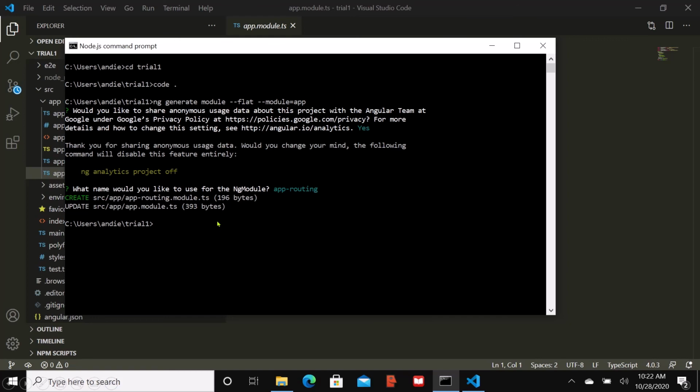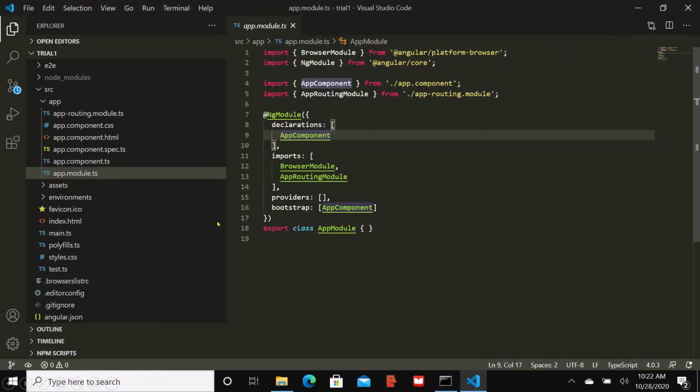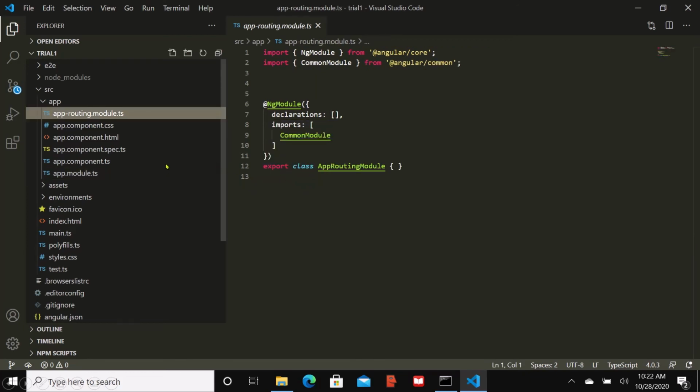Okay, now if we actually go into this file, or first let's go into the app module file. Why? Because we can see now that app routing module has been added. It's been imported as well. Okay, that's done by Angular. Okay, now let's go to our app routing module, and this is what it looks like.